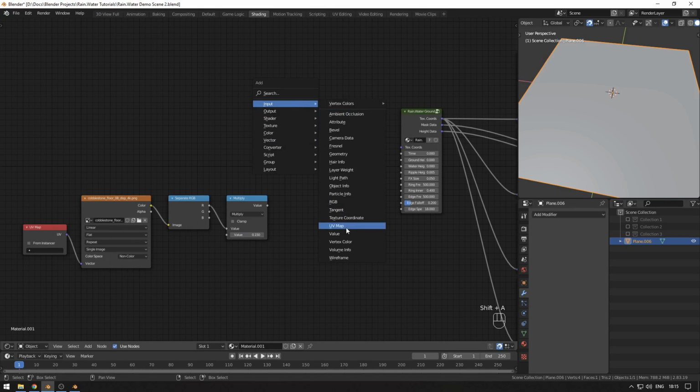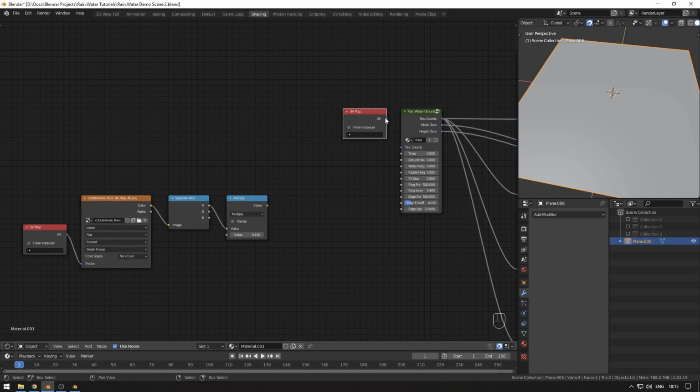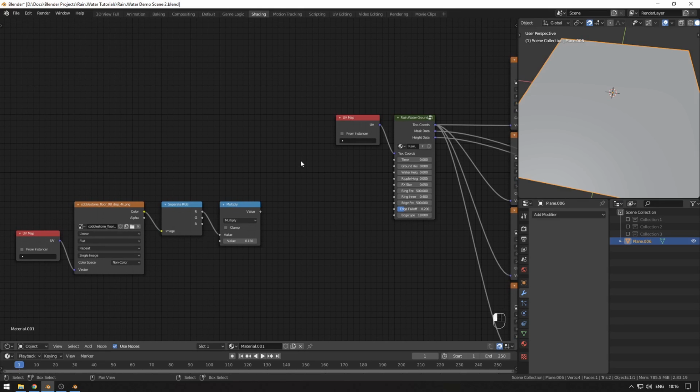The Rain.Water Ground node also needs a UV map, or some kind of texture coordinates. In this example, I'll be using a UV map. And it also needs time in seconds. Now, there are a few ways you could do that. You could do it with a keyframe. You could do it with a driver. That's how I choose to do it.